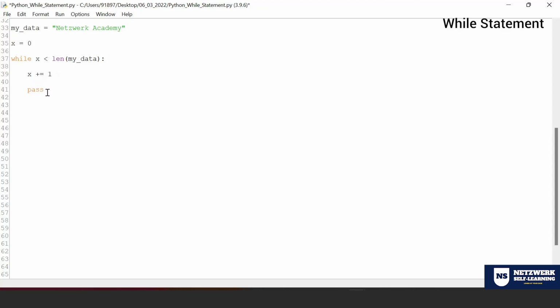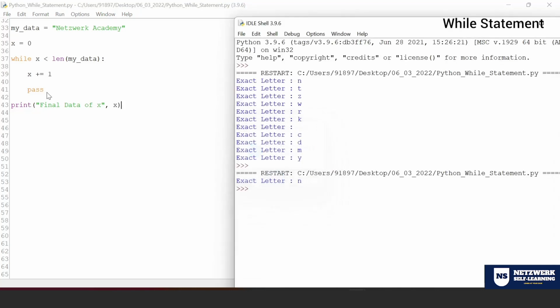Now after the pass, you're going to do the print statement. So print, final data of x, comma, x. So when you run, look at that. X became 16.